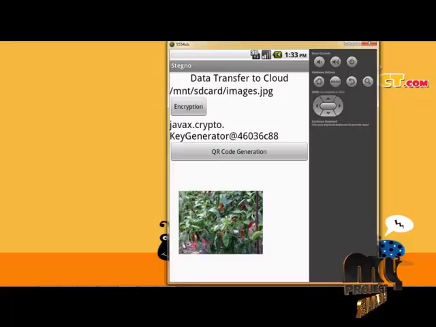Then you click the encryption module. In the encryption, we have added RSA key generation, and one key will be generated. Next, we find the QR code. So we have the URL, the encryption key, and the input images.